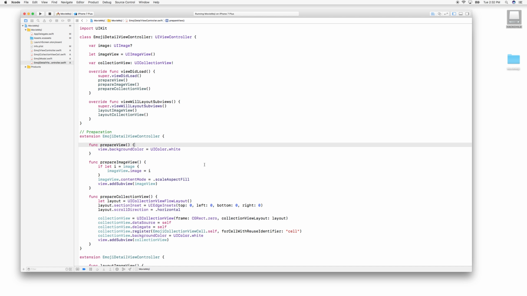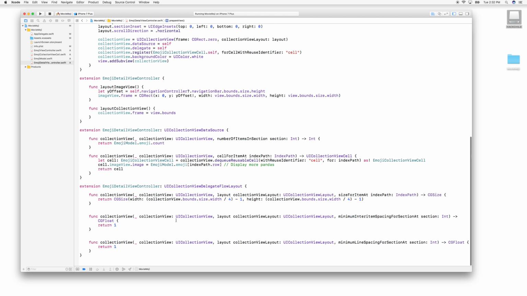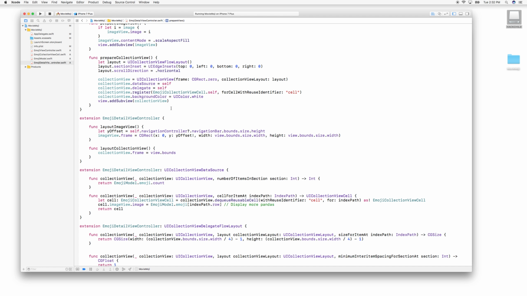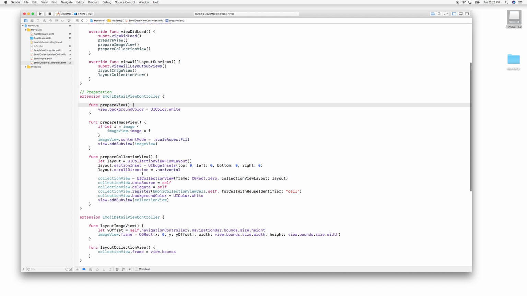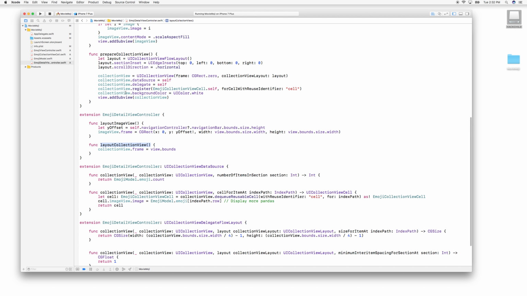So now that we've done that, we've successfully copied the collection view over. Sure, there's a little bit of duplicate code, but in later lessons, we'll learn how to refactor that. Right now, we just want to be able to prototype quickly and think on our feet. So the only thing that's left to change is how the collection view lays out on the screen. We're going to look at the layout collection view method.